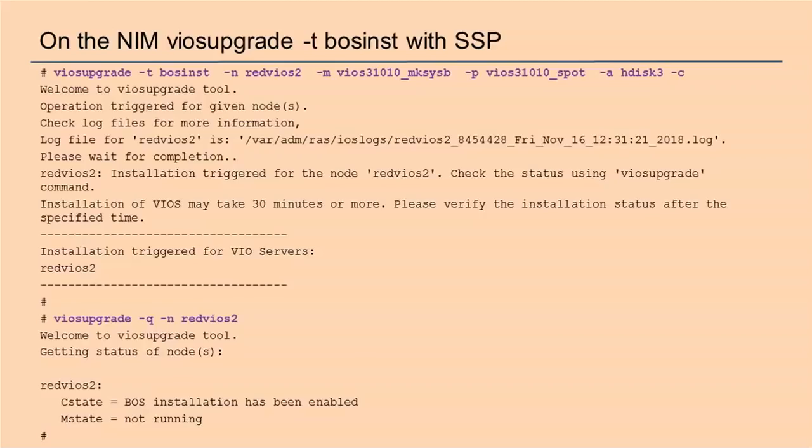So here's me going to run the command. I'm doing the boss inst method. And it says, okay, it looks okay. This is going to be a log file. You can look at that later. It's checking the state of it. It looks like it's going to work.